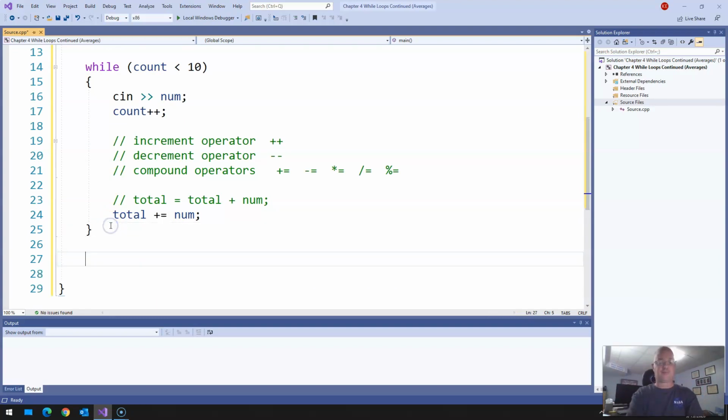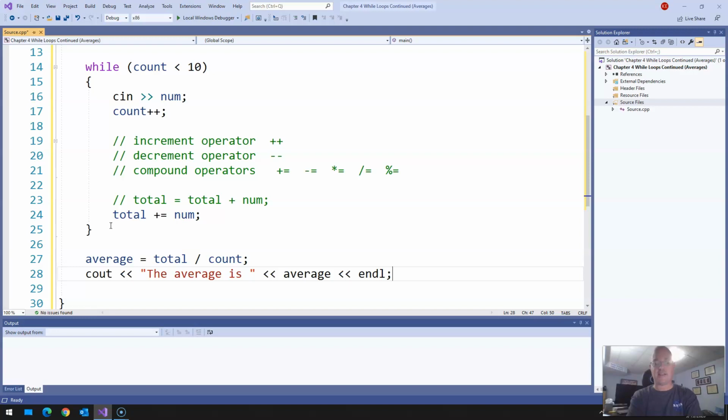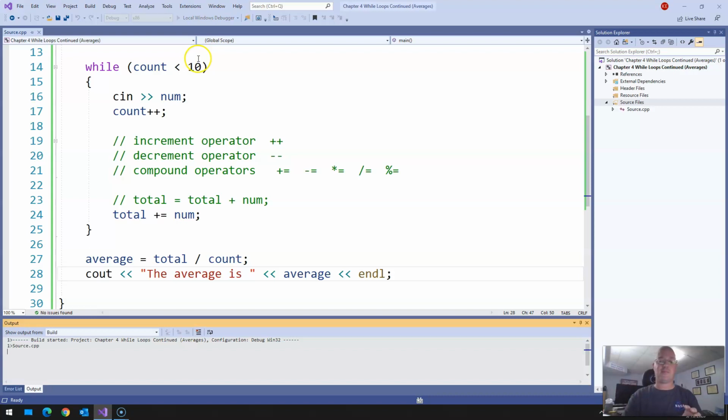Down here then, if I say the average equals the total divided by the count, and then cout, quote, the average is, average, endl. Okay, so there's a few things. Will this work? Maybe, maybe not. Let's test it. This is my little way of saying, like, it might not work. So let's try it.